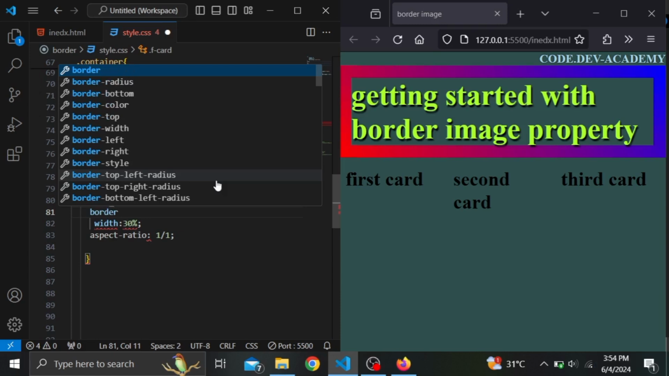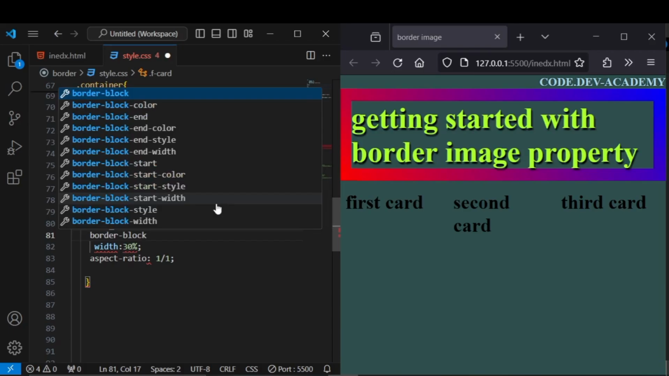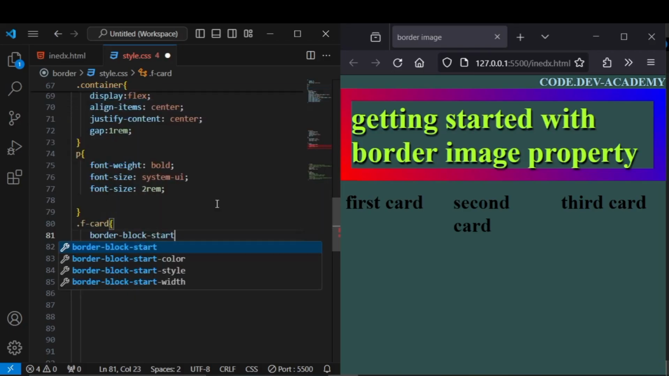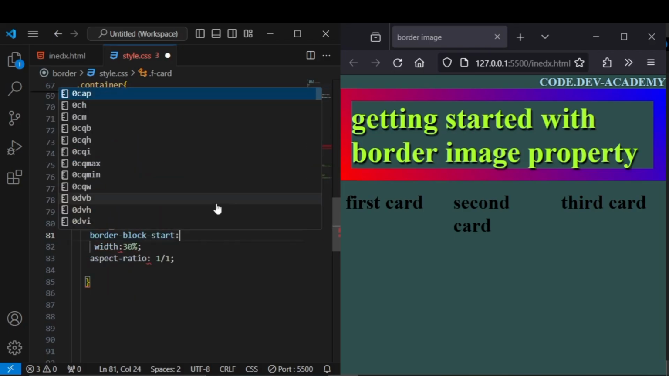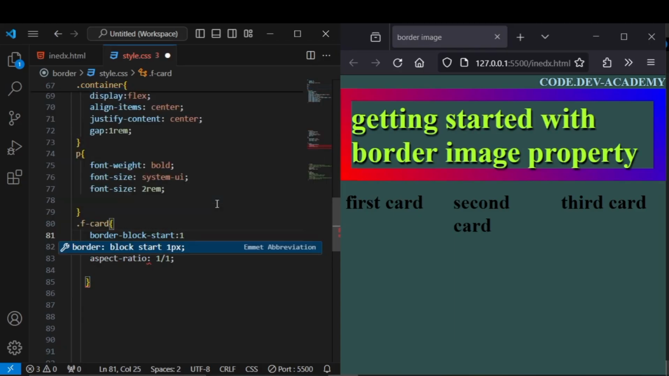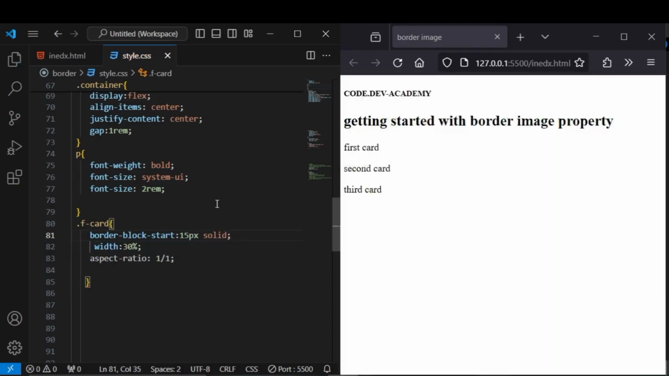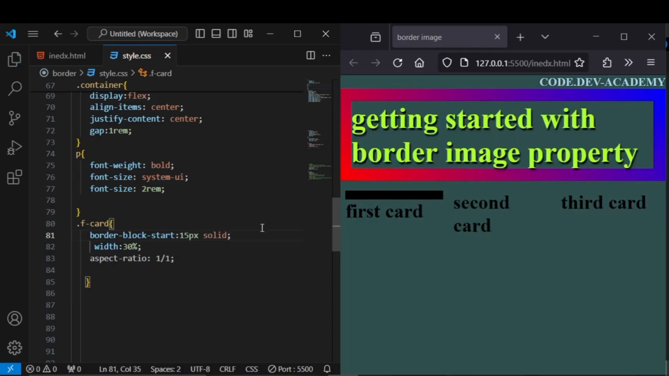But instead of me writing border top, I'll just make it a border block start. So I want to make it a little bit thick, so I'm going to write 15 pixel solid, and I believe that's all. If I make a 15 pixel solid, now I'm having a 15 pixel solid. So what I'm going to do now here is to give it a border image.